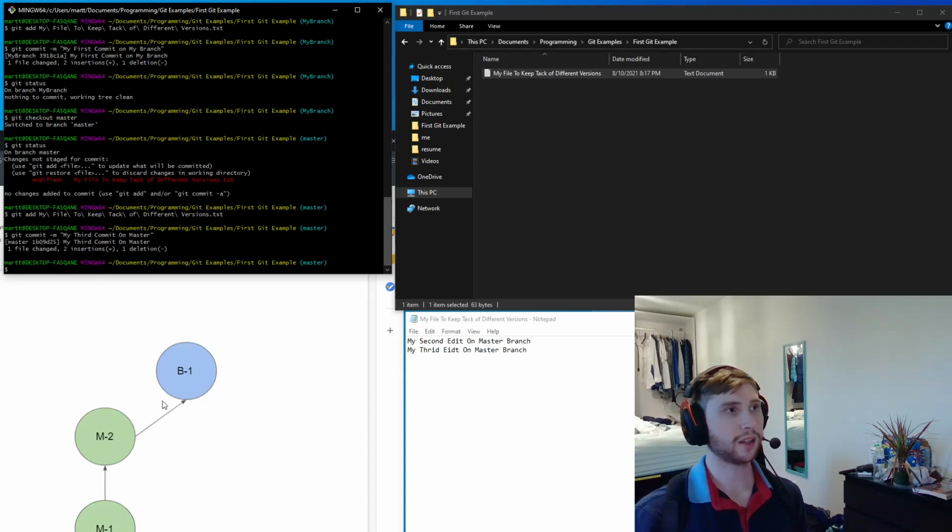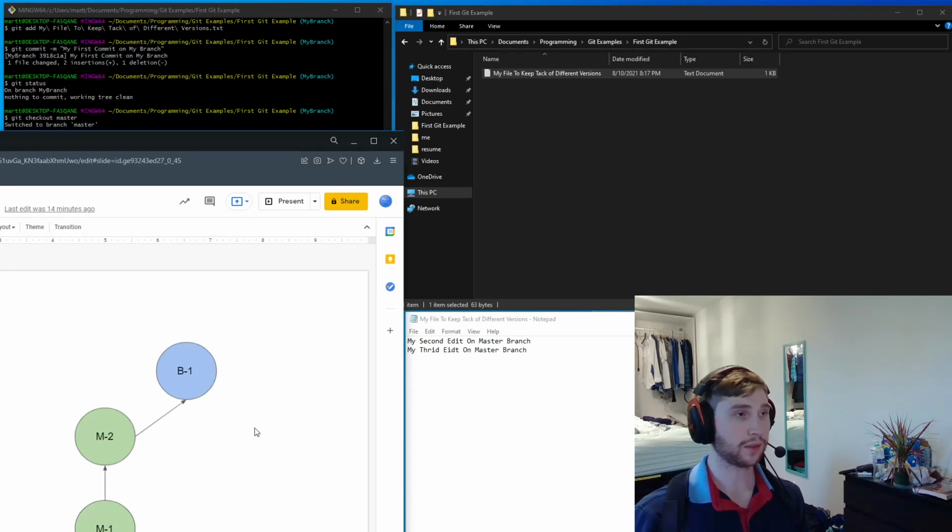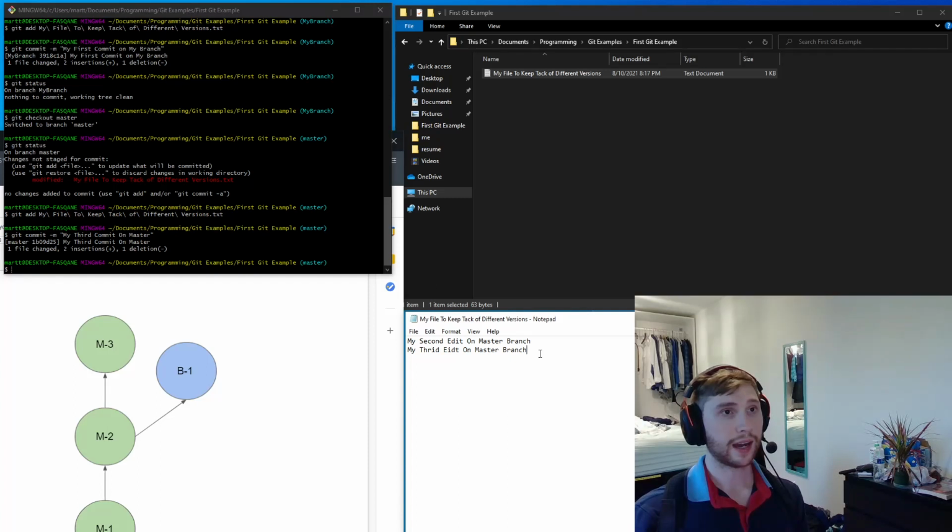Then I just add another commit. Now think about what this is going to look like. It's going to add another node here, the same way I added one where 1 was pointing to 2. Now 2 is pointing to 3.